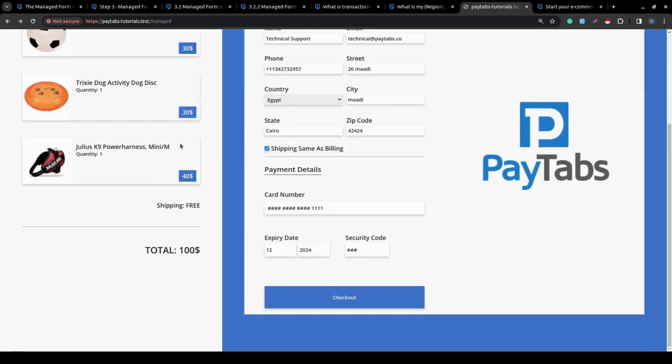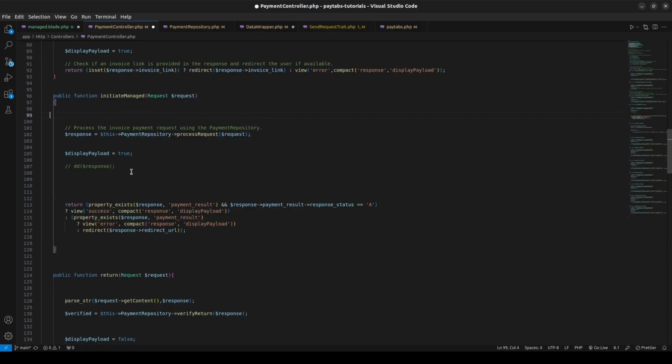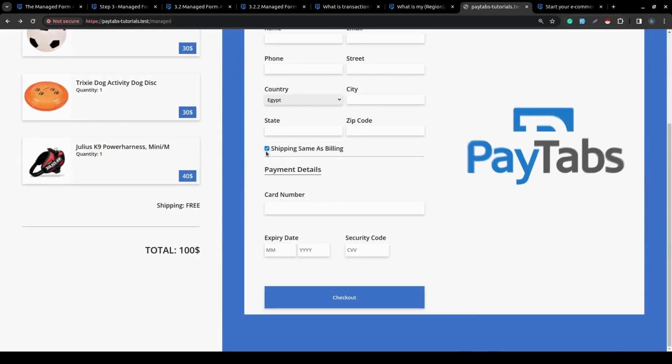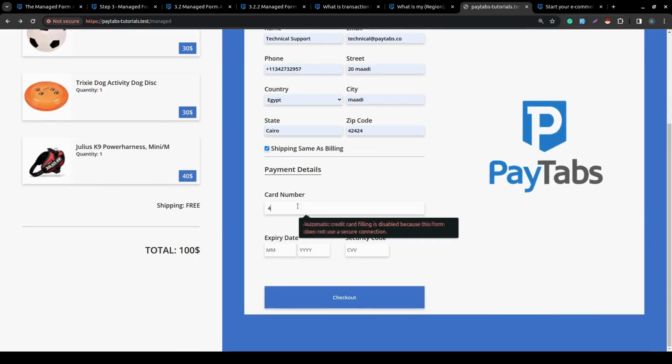Now let's get back over here and remove the die and debug. Let's make sure that we have removed it from here also. I just want to make sure I remove it. Now I'm going to re-enter my card details.